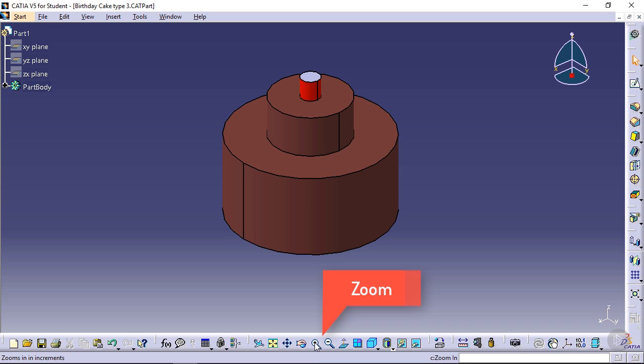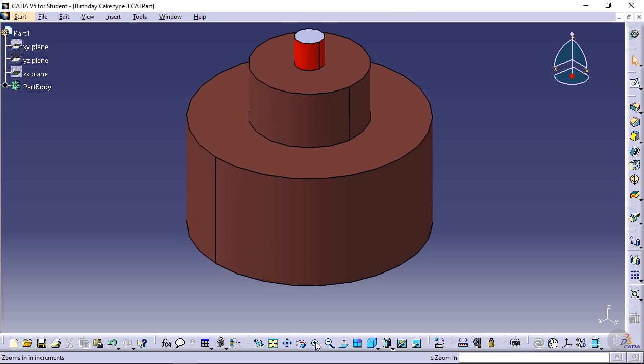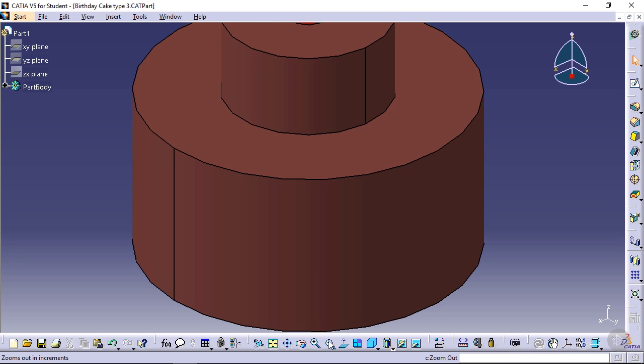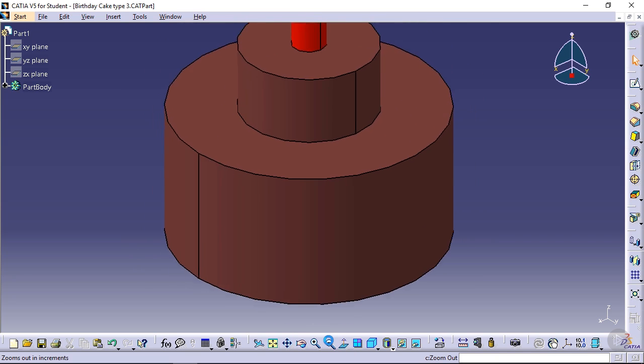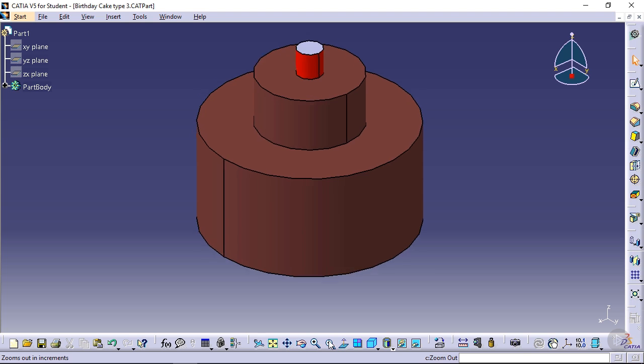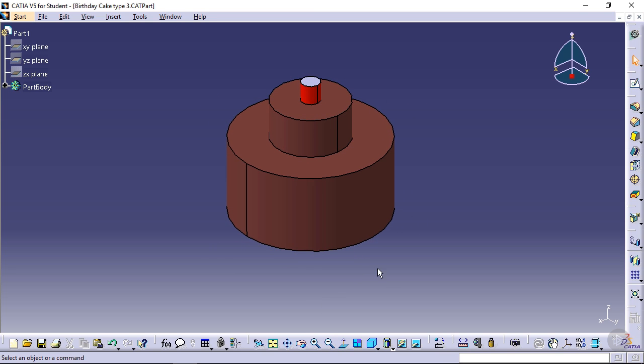Then we have the traditional zoom in and zoom out buttons. So if I click on the zoom in, I'll zoom in on my part, and if I click on zoom out, and everything is a left click for selection, I'm going to zoom out of my part.